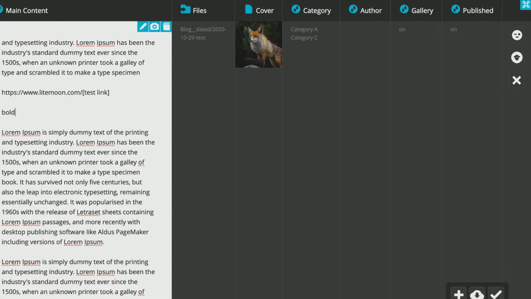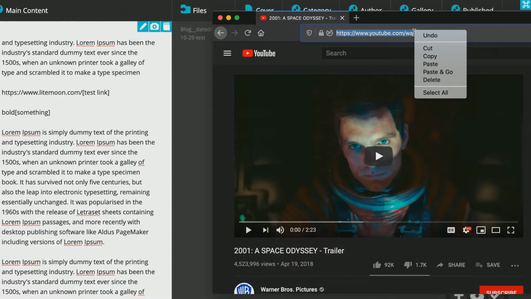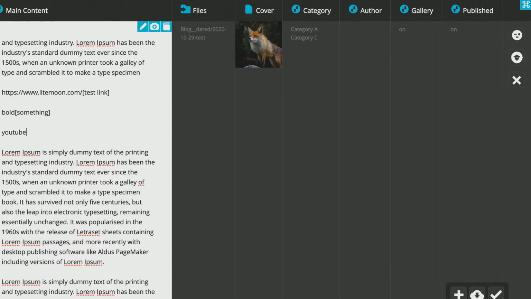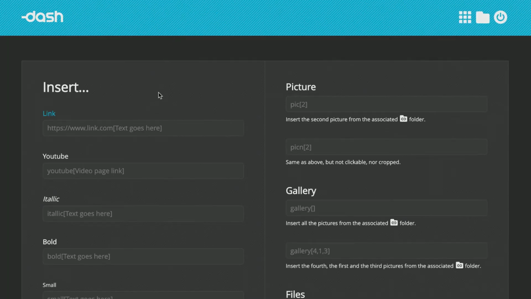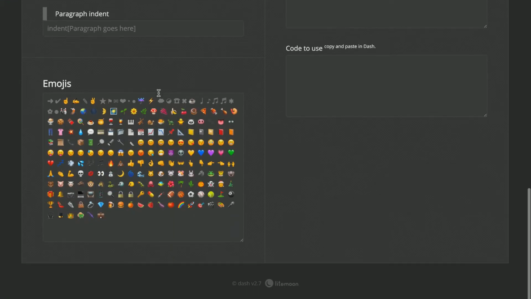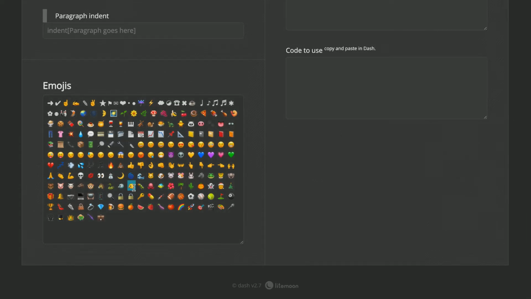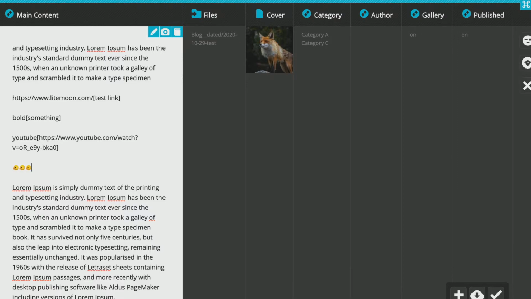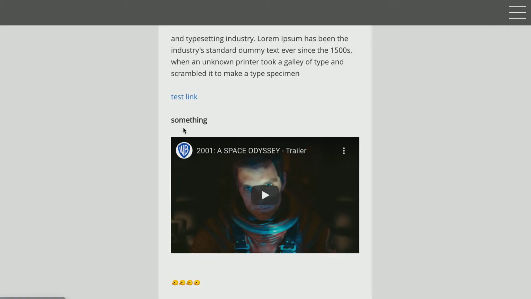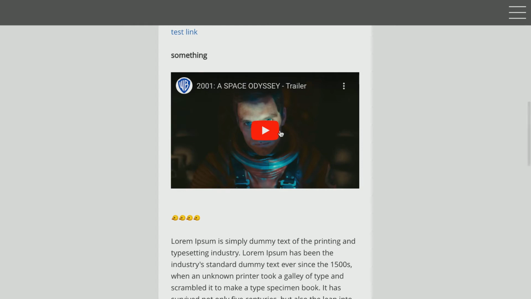Let's write something in bold, and let's embed a YouTube video. If you click on the little book icon, a new tab will open with all the possibilities. Let's add an emoji by simply copying and pasting it. Click on Save and look at the result.